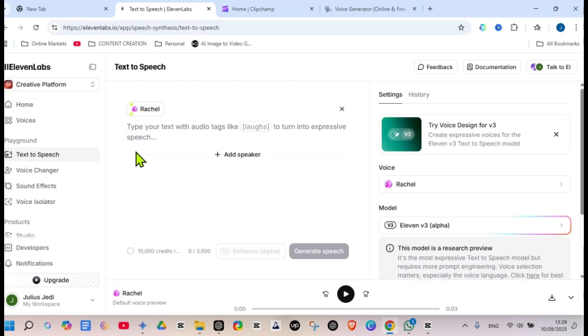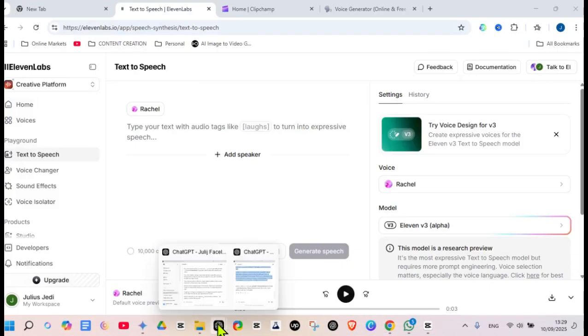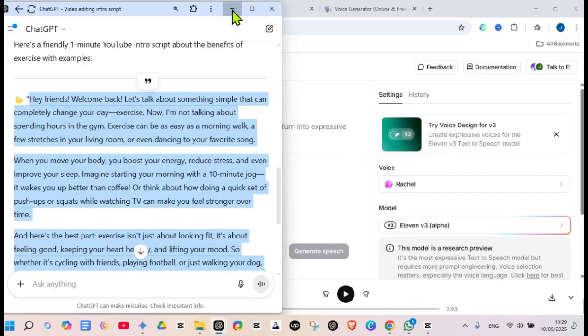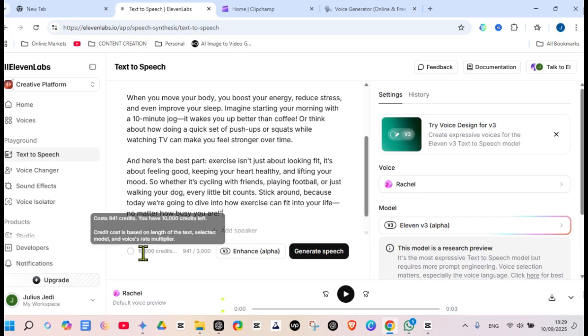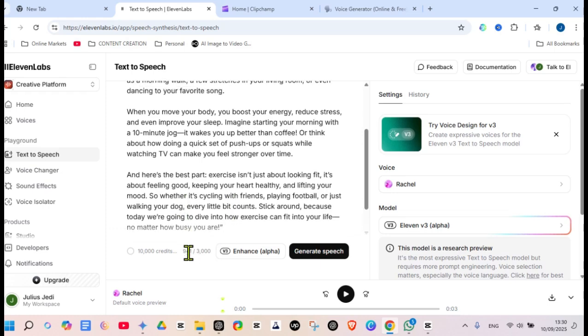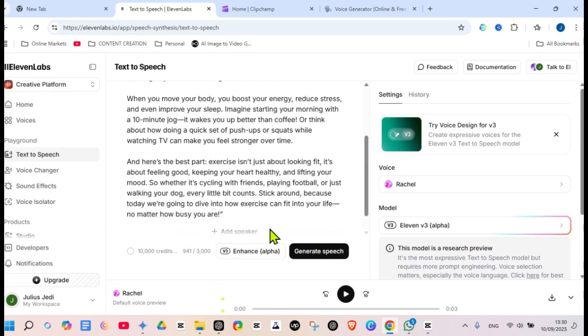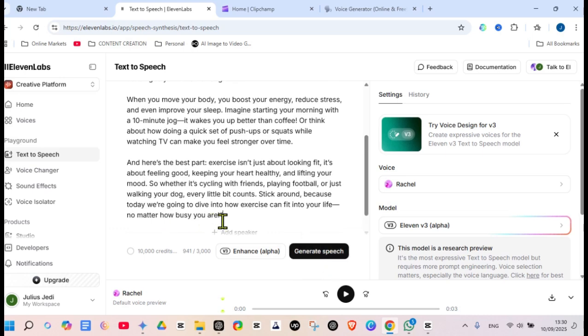Now we need to go to our script and then we copy it. We've copied it and then we come down here and we paste it. As you can see, we already have 10,000 credits and ElevenLabs allows 3,000 characters. So we have pasted 941 characters. After you've pasted that, you click on generate. Just wait for some seconds and then you click on download. So your voice will be downloaded.